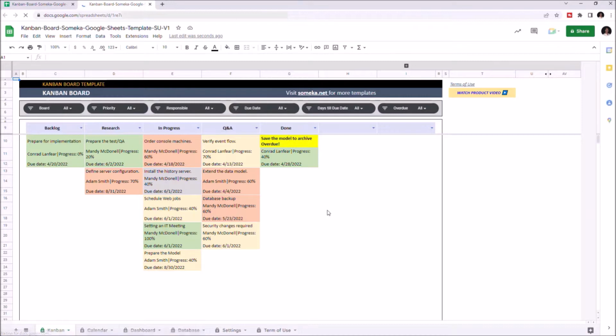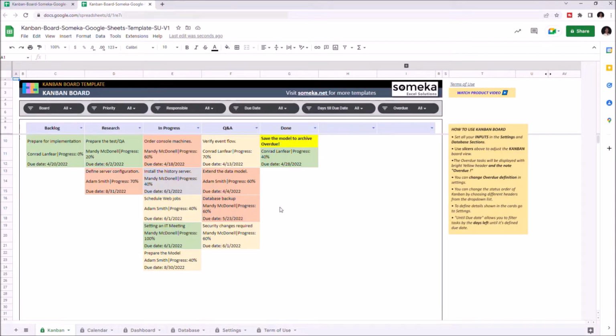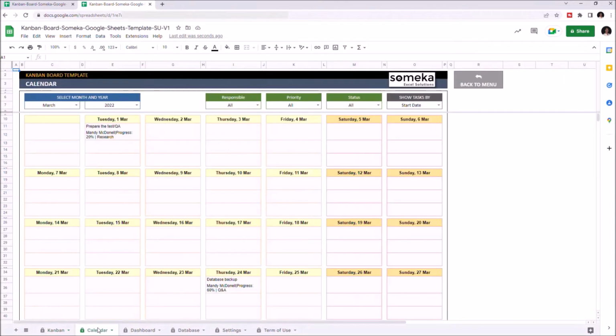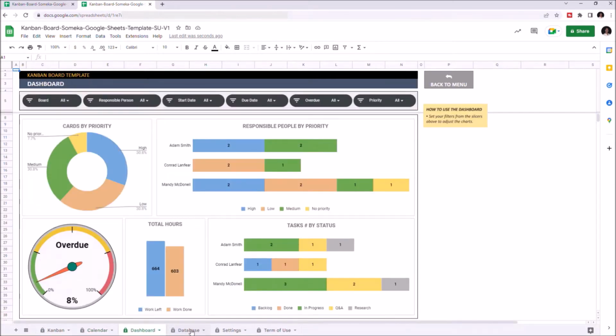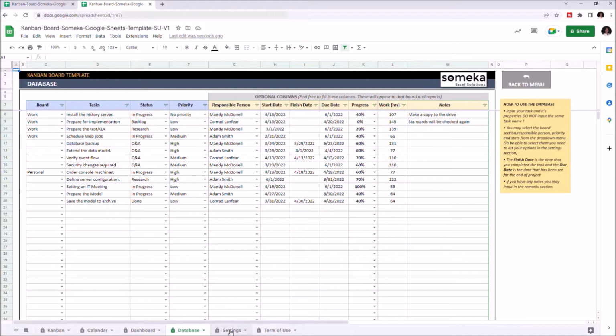There are five sections of this tool. The Kanban Board section, Calendar section, Dashboard, Database, and Settings.